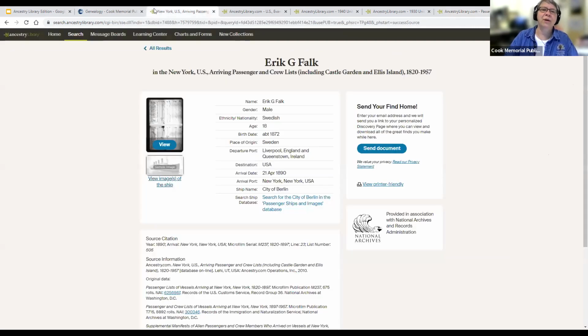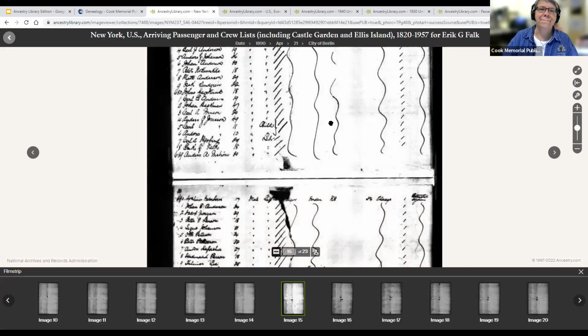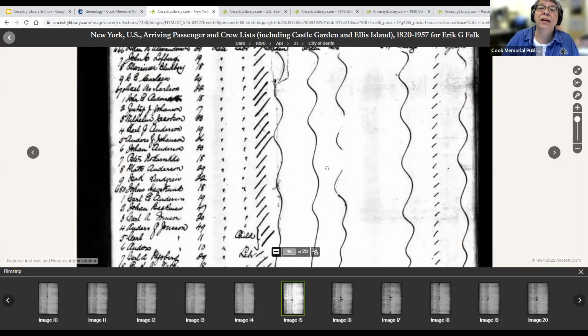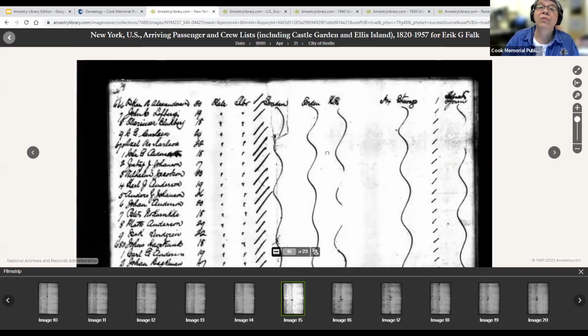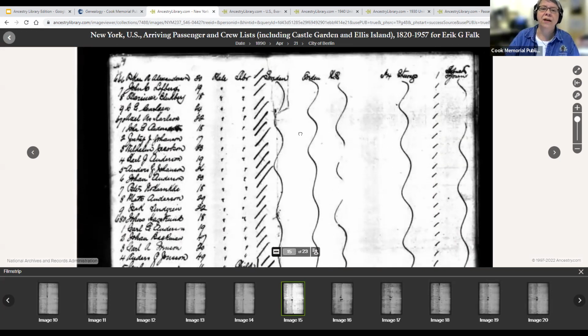Okay, Eric, what can you tell us about when you came here? Let's view this passenger list. Not a whole lot. Here he is, right here, Eric G. Falk, 18 years old when he came over, and a lot of the same information for everybody else that he was on the boat with. A laborer, male, coming from Sweden. I can't read the rest of that. I think it says that he left from London, and I'll talk about that in a minute.